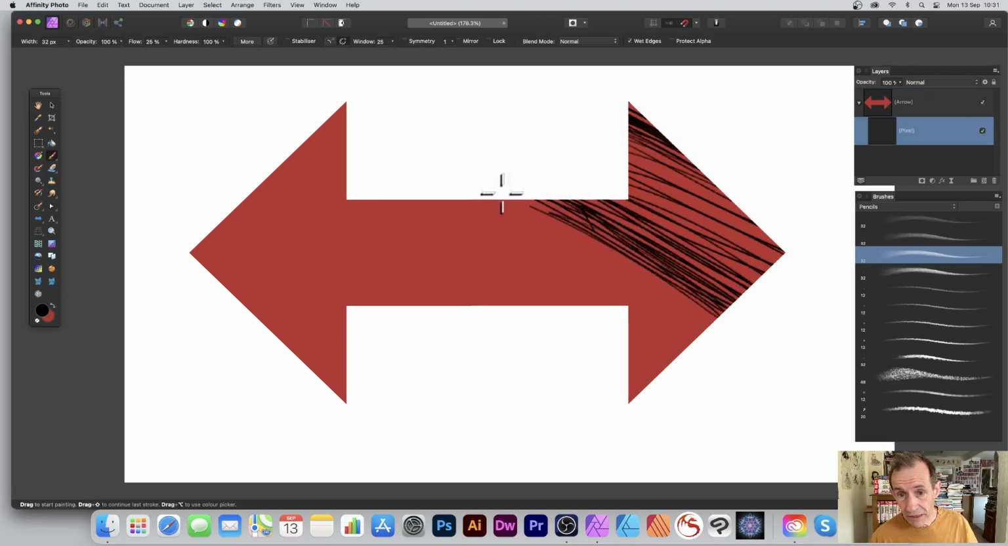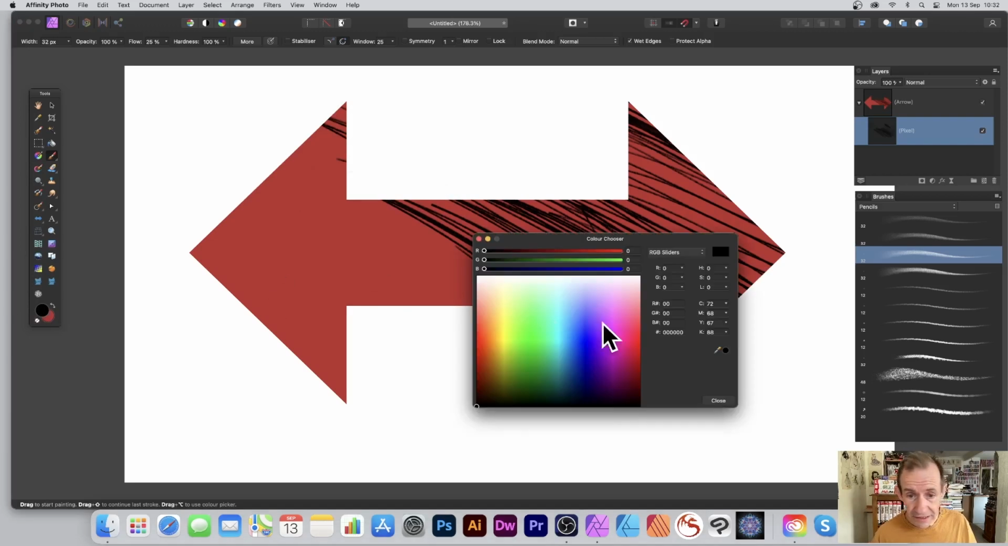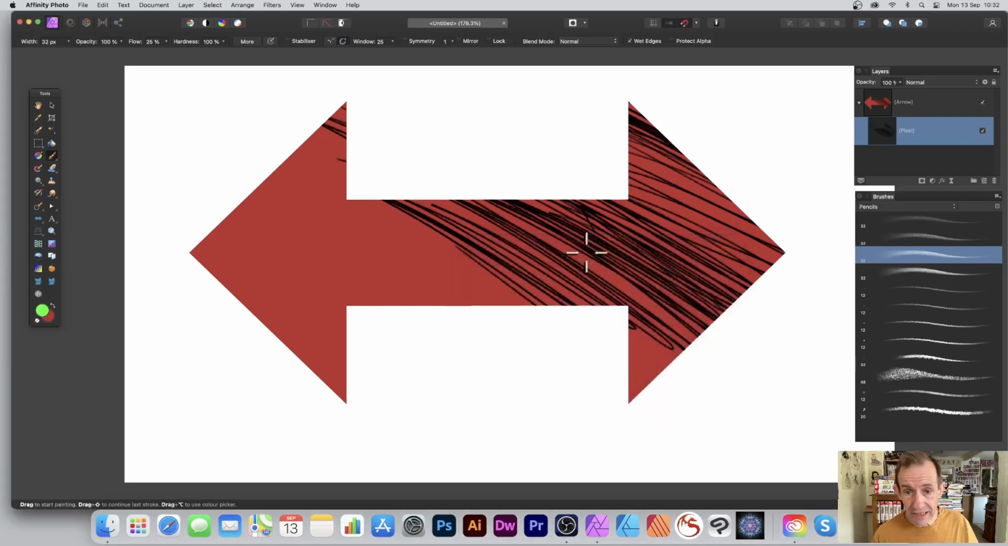So you can apply it again and again, and you can vary the colour. Don't have to go with black, of course. Maybe go here and say, you know what, I'll go with green instead, and apply the green there.